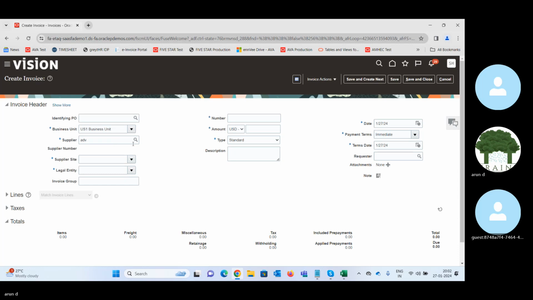First, I'll have to change this type to prepayment. Prepayment is nothing but an advance, meaning I'm giving this amount. Let's say I'm giving $50,000 as an advance to this vendor. If I have future bills that I have created, I will use it to knock off or adjust against this prepayment.